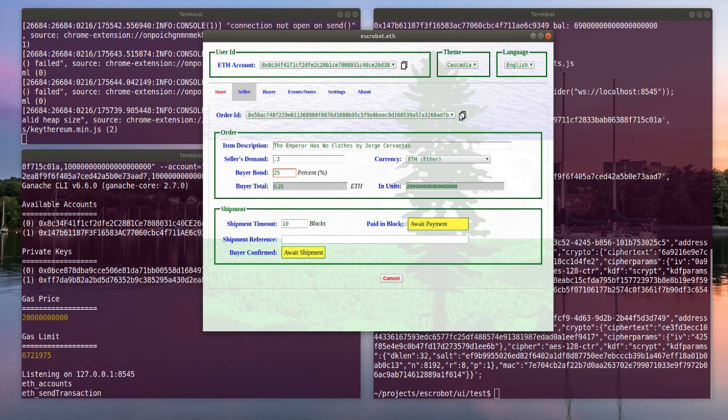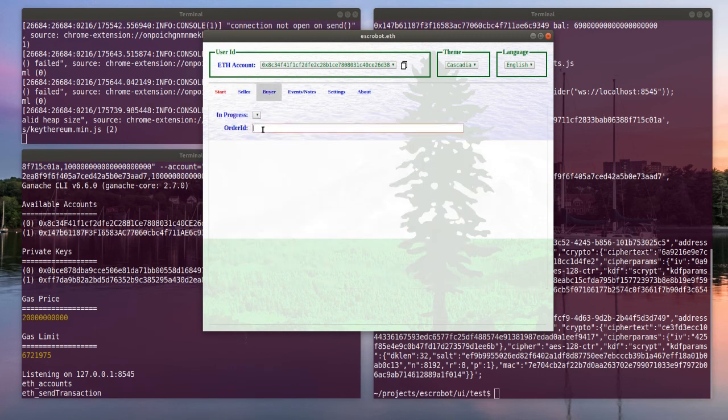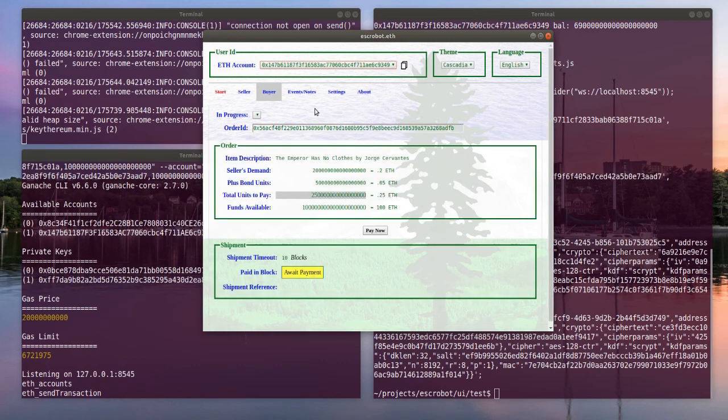So let's take this order ID and come along as buyer. Now the buyer account, which is going to be this one, doesn't have any orders yet. So he can take this value that's been provided by the seller for order ID. And you can see it's gone and fetched the values that the seller put in from the Ethereum blockchain.